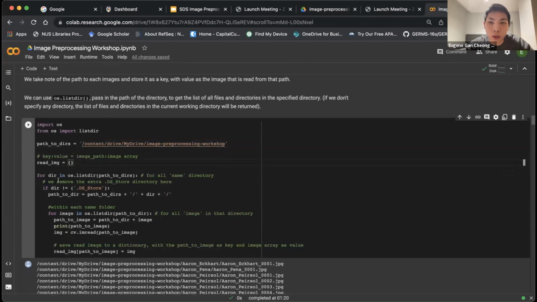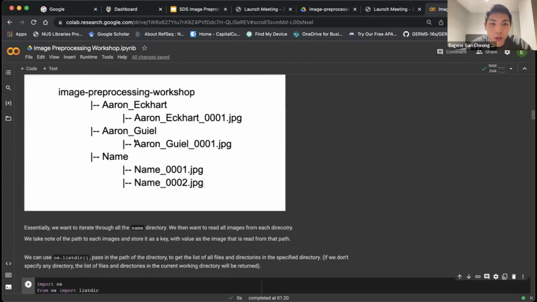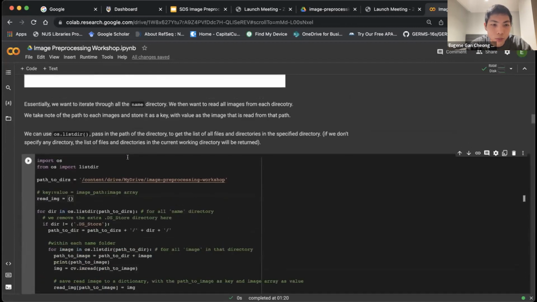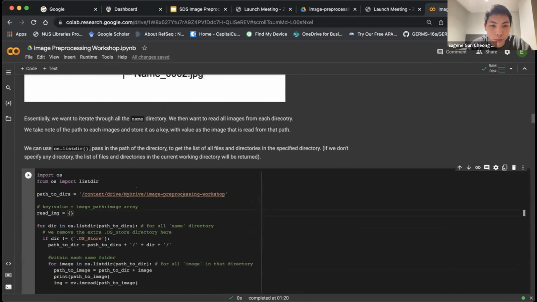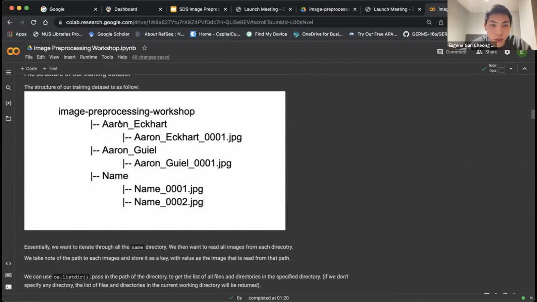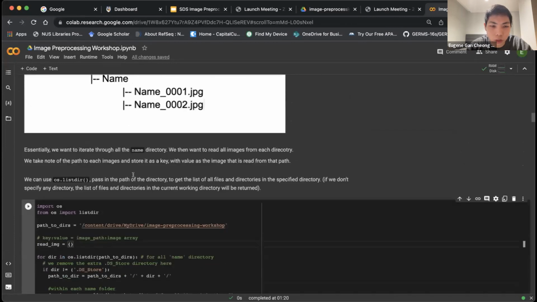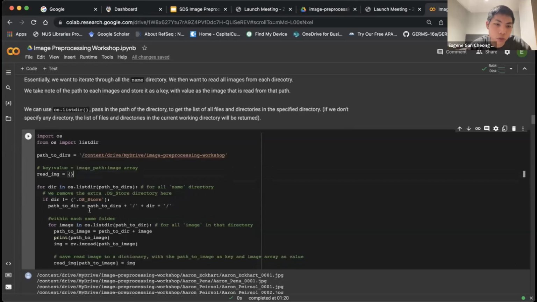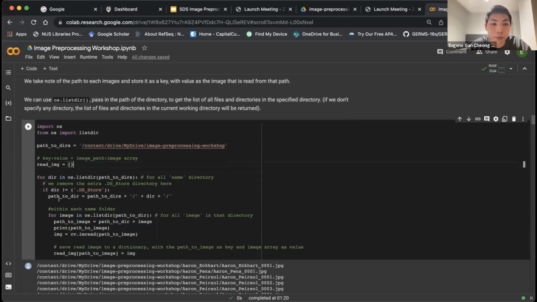Okay, so we want to go through a for loop because there are a lot of name folders. You can't expect to do one at a time, right? So a good way is to use a for loop, os.listdir, path to dirs. What this means is that you will go to the image preprocessing workshop folder itself, and you will list down all the name folders. You have Evan, Eckhart, Evan Gill, and so on and so forth. And also, we want to filter out .DS_Store because when we download it, sometimes you have this extra .DS_Store file, which is useless for processing.